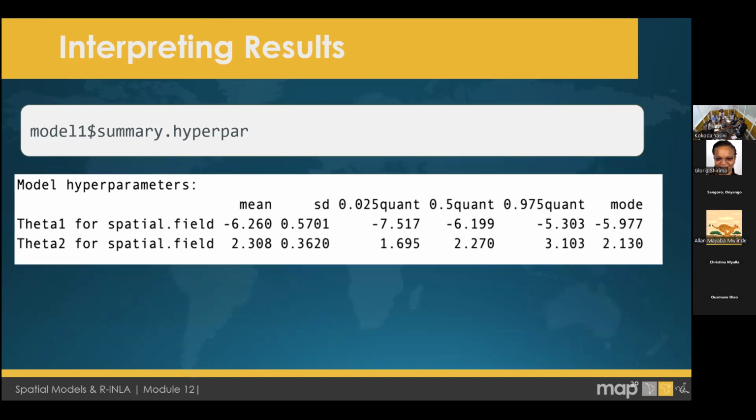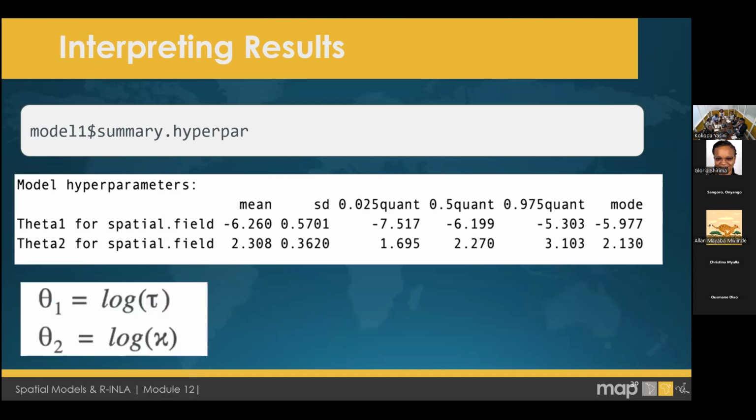After that, you can also check your hyperparameters. It is as your parameter from your random spatial effect. And here you have your theta 1 and theta 2, which are calculated from log tau and log kappa.